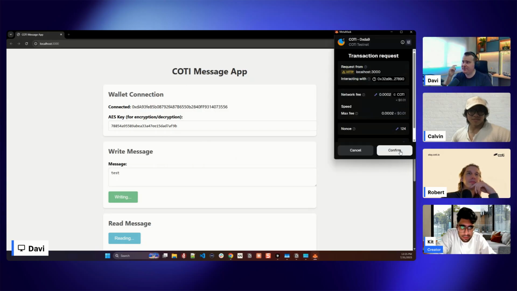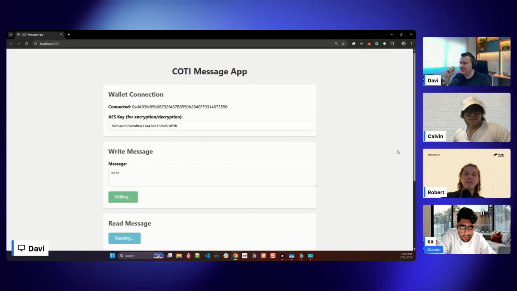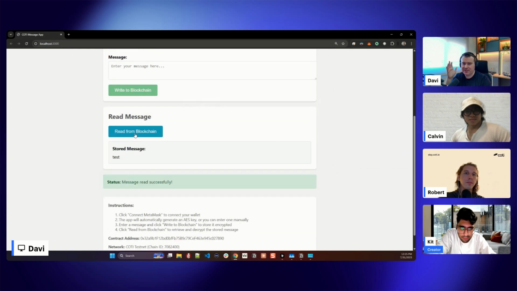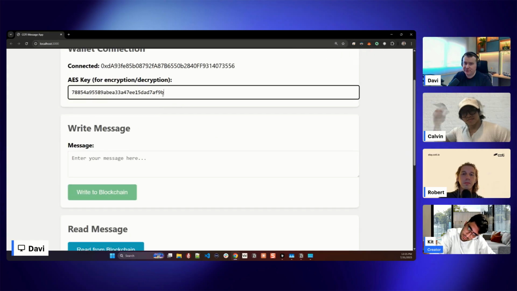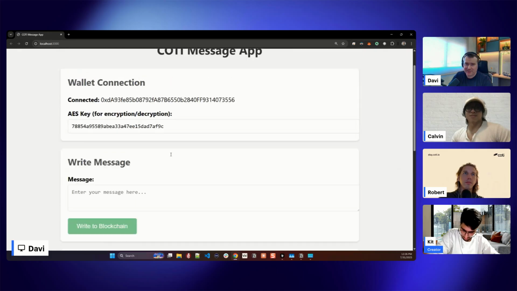And next, I need to send that message to the blockchain to confirm and store it there, right? So cool. I also have the transaction here. And now I will read it from the blockchain. Let me zoom in a bit. Exactly the same message. If I try to change the AES key, for example, to something different, you can see that I cannot read the message. So that's the whole point, right?